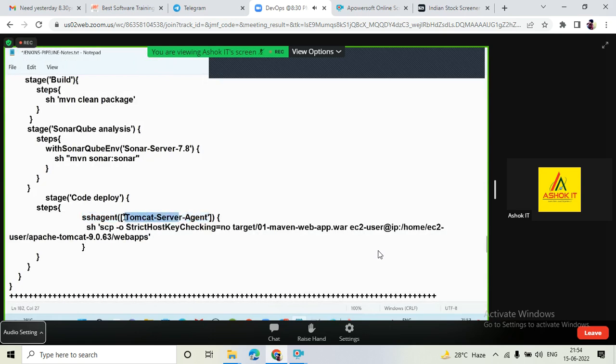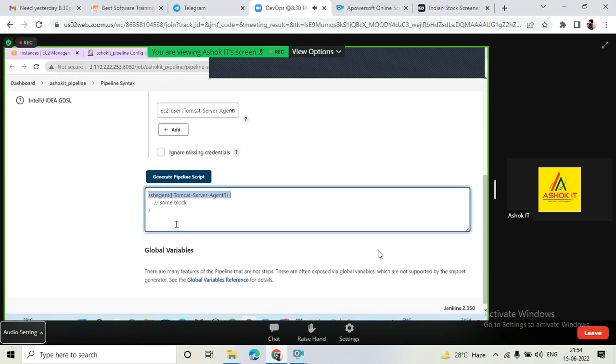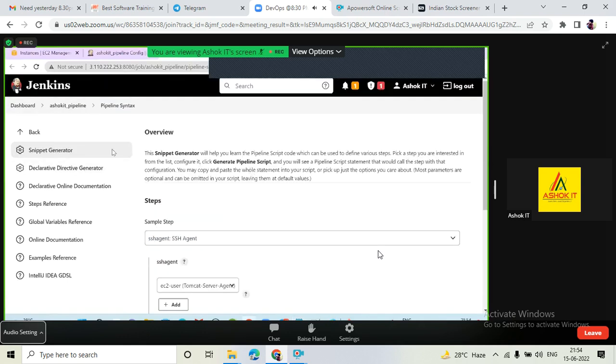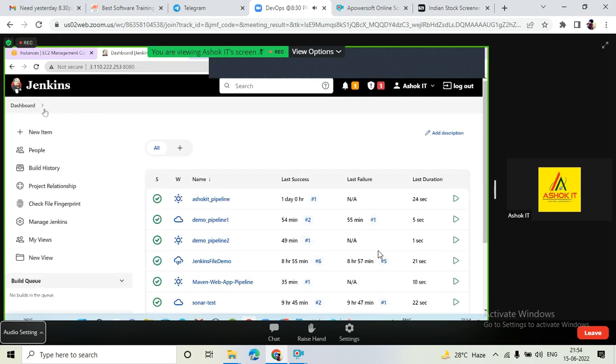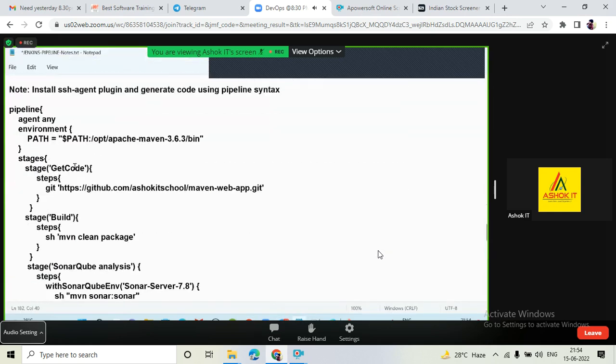This Tomcat server agent knows the PEM file key, the private key, to connect with that Tomcat server machine. So in order to generate this name only, we are using this SSH agent. Then it is done. Now go to dashboard, then create a pipeline. We have our script ready.